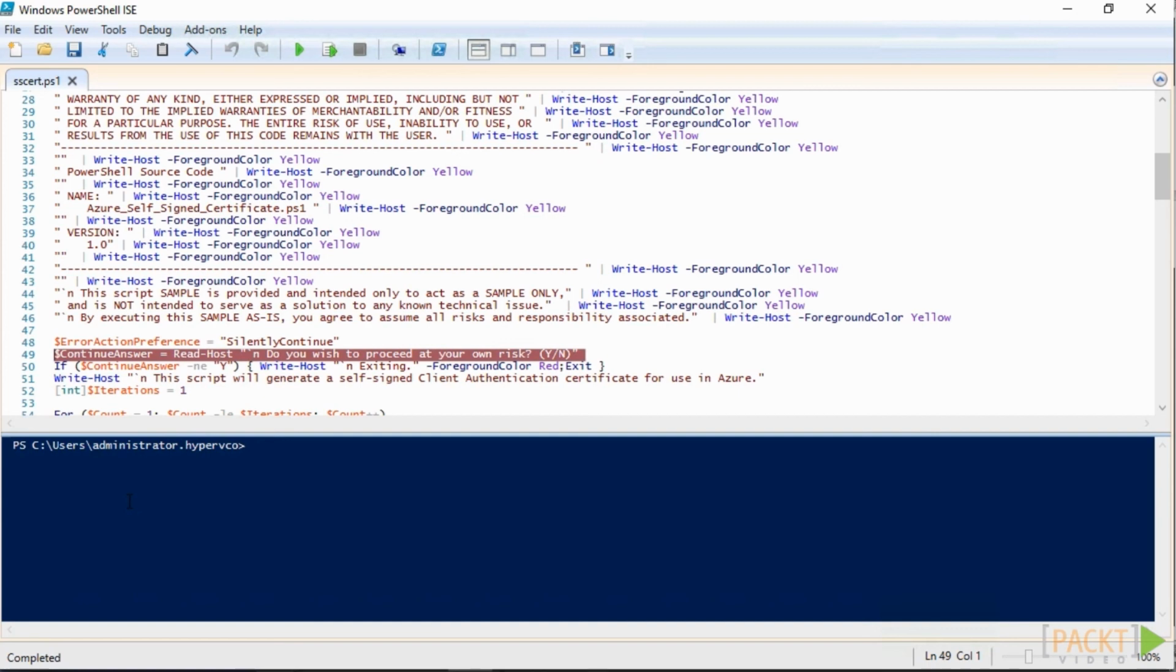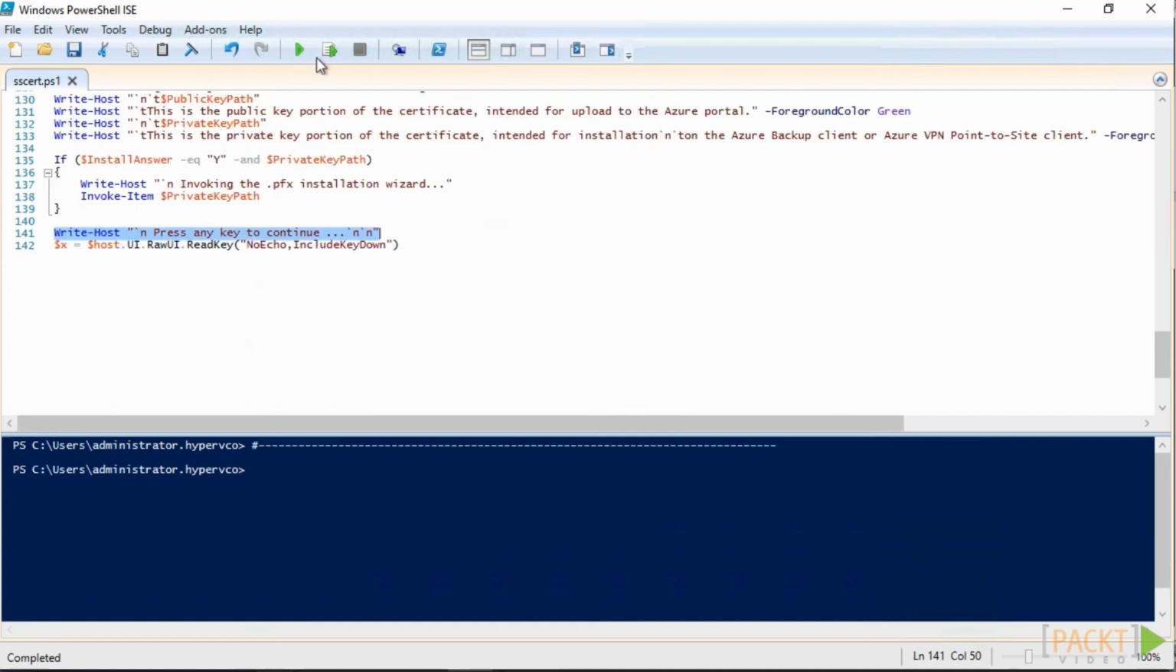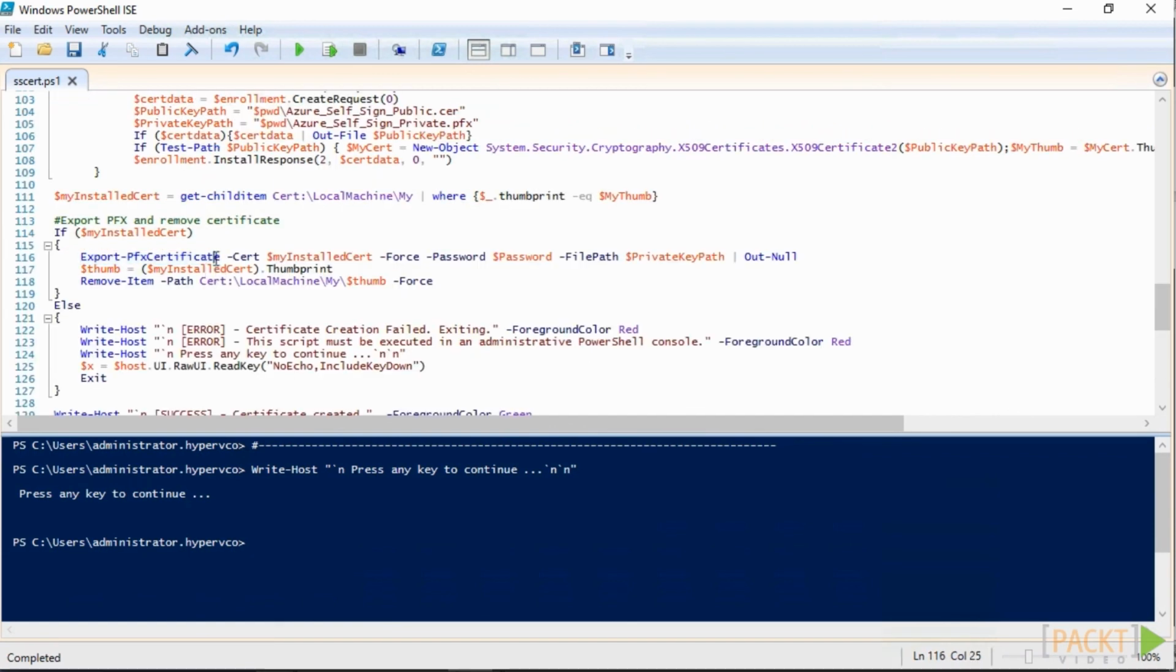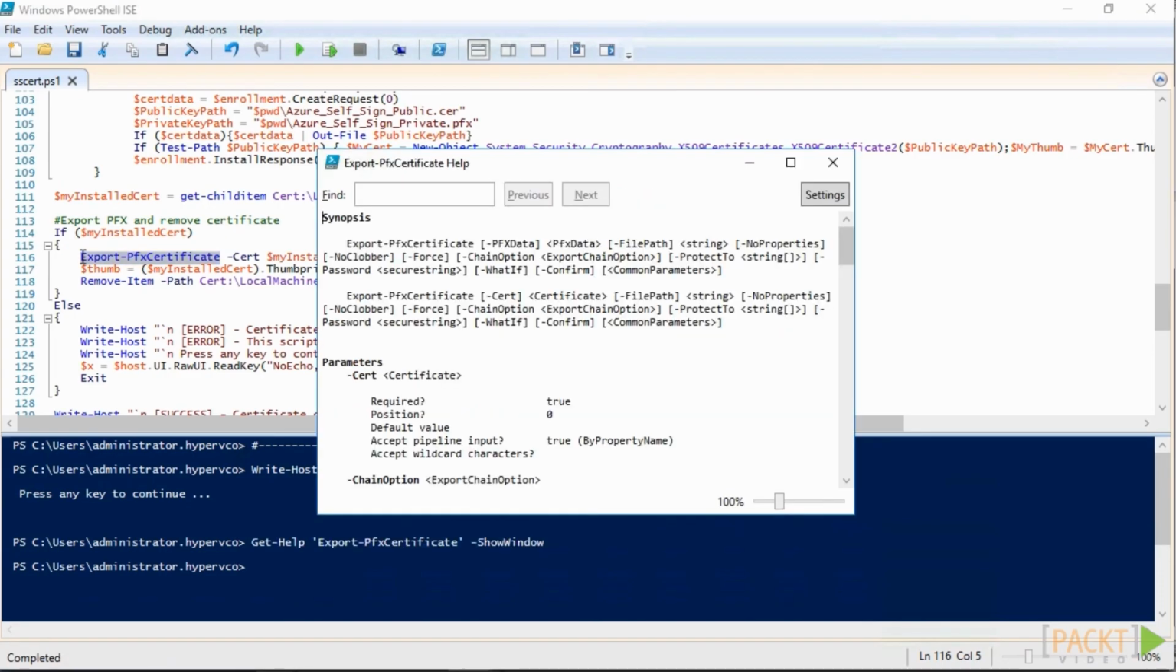Here are some other cool features. To run part of a script, select the text you want to run and then click on the Run Selection button or press F8. For context-sensitive help, highlight the commandlet and press F1.